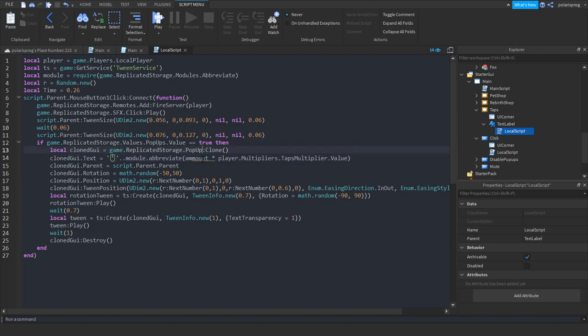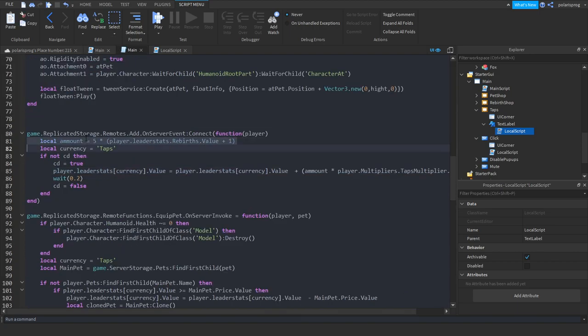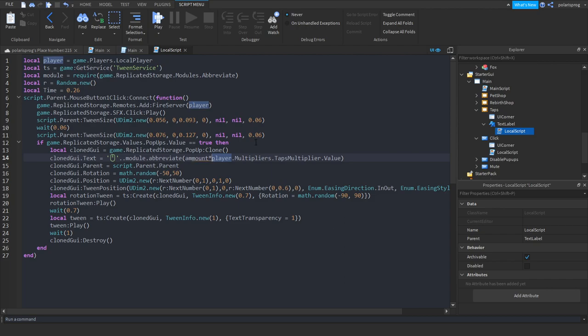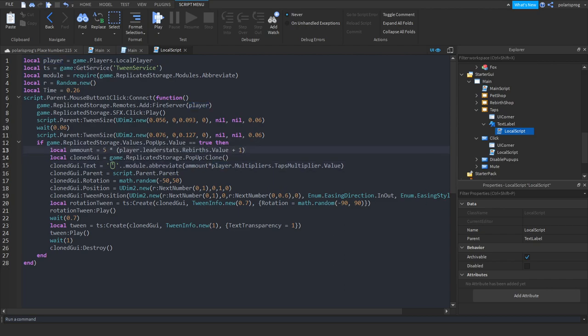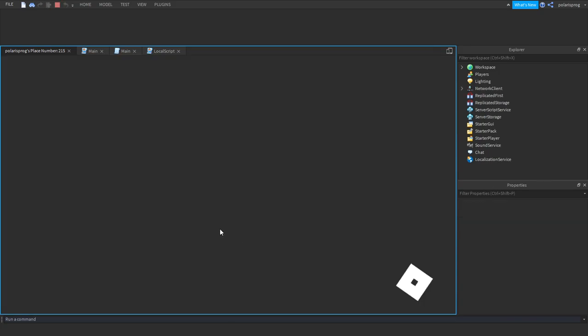Yes. Alright, but we have a little problem though, which is still not fixed, which is we don't have a variable for the amount. So just copy this right here, and we're gonna paste it here. So local amount is equal to 5 multiplied by that. And if you go ahead and play the game right now, it should be fixed, I think. Let's hope that it's fixed.